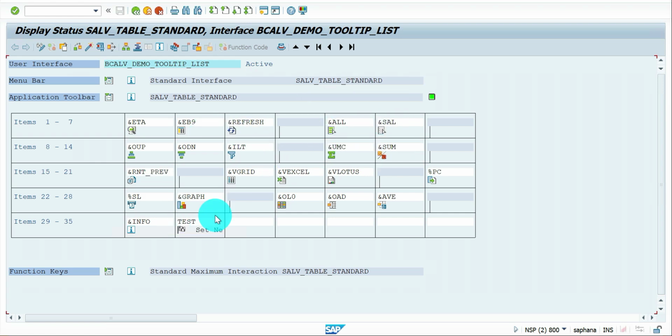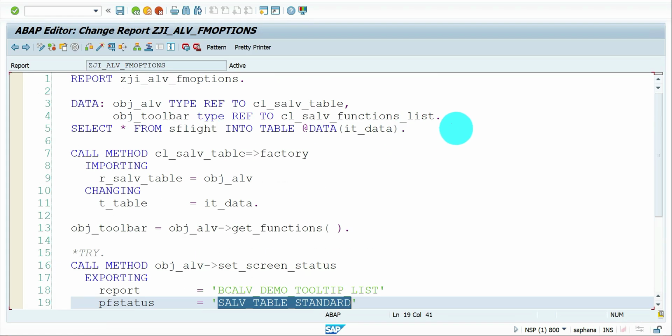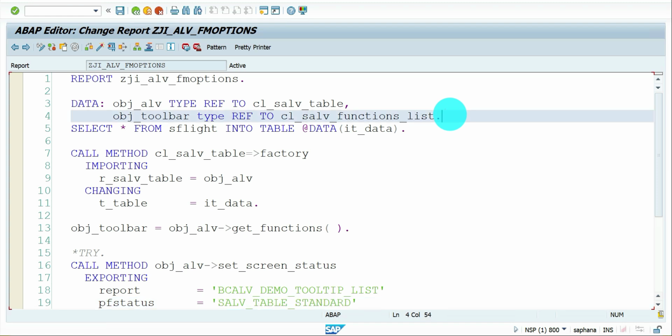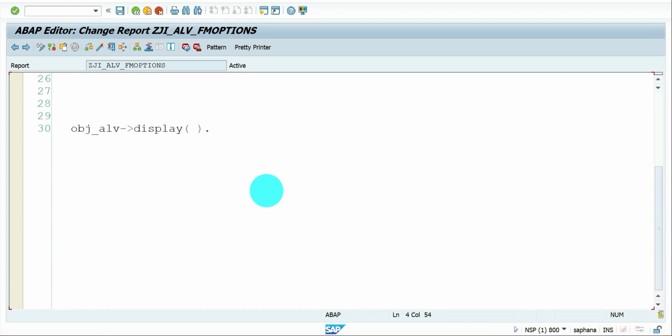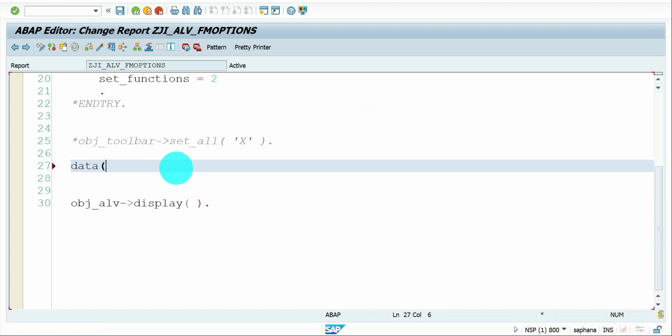Okay, so I'm going to disable the graph. For that, I need, okay, I already have it. I need an internal table, which carries all the toolbars.